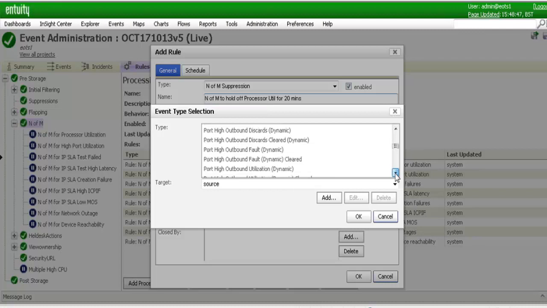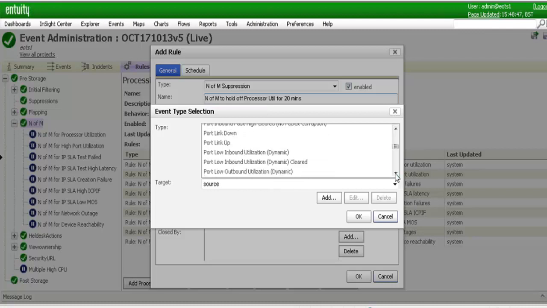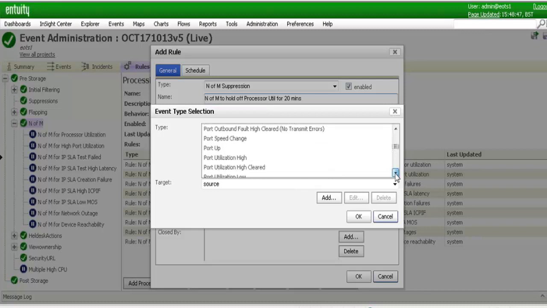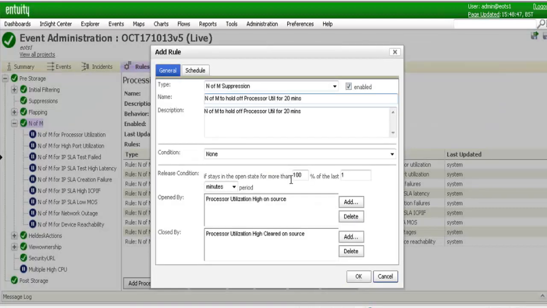It's nearly there. There we go. Okay. Just to recap, we're saying it's got to stay in this condition for 1 minute before we release that event, and we do OK.